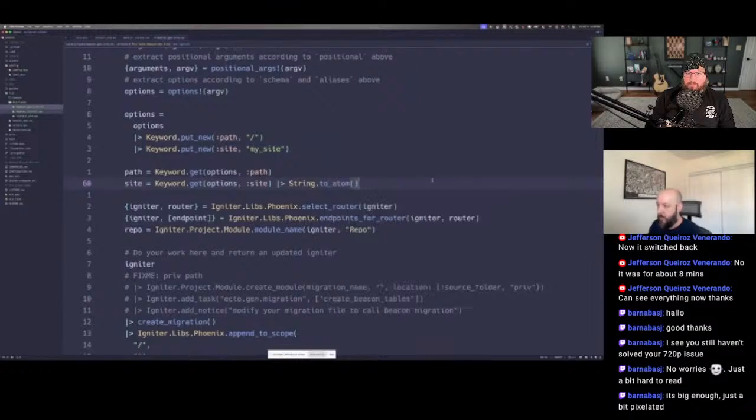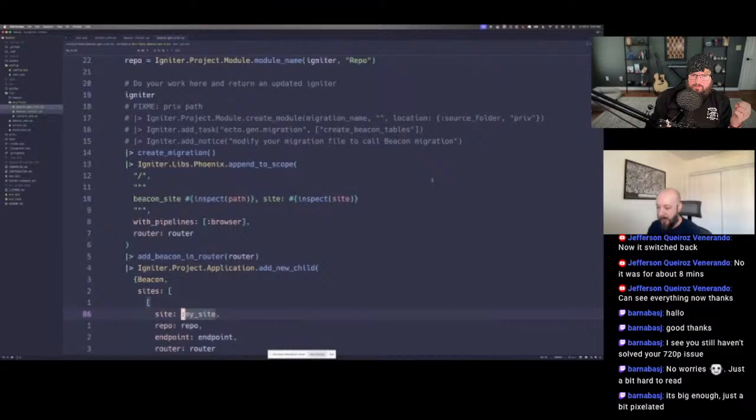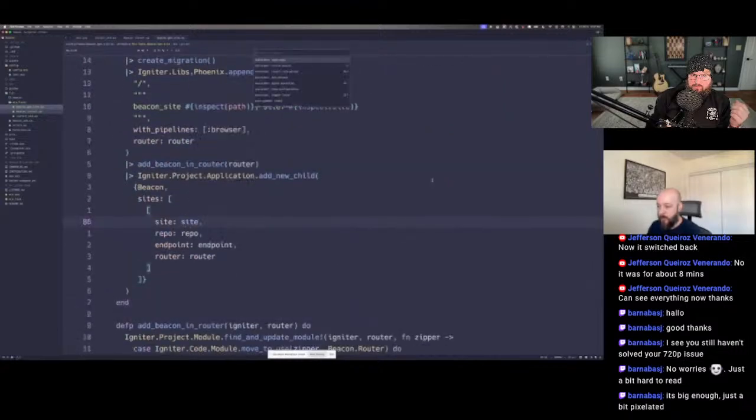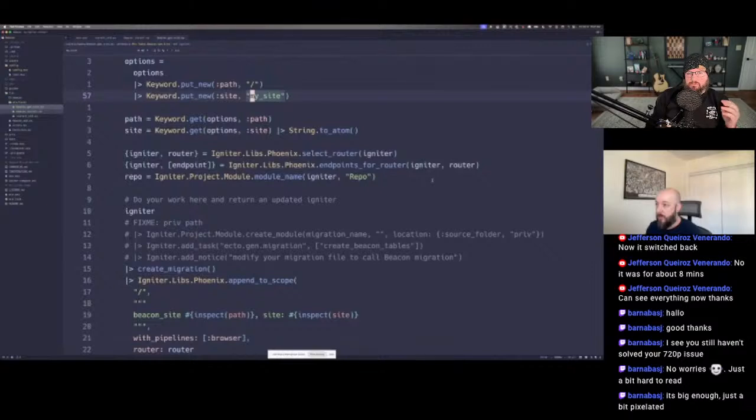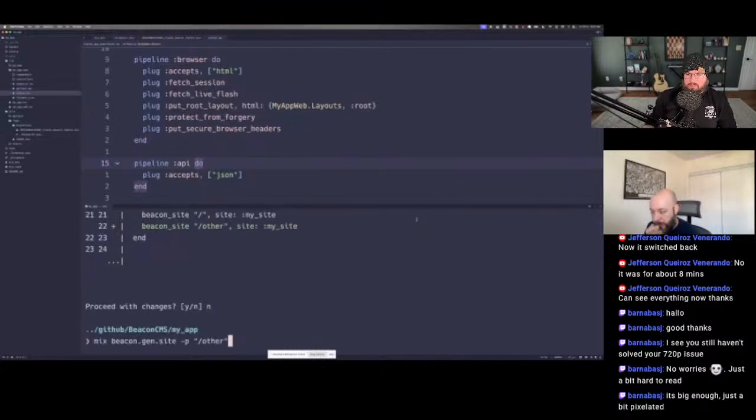I can clean up this code later. I think that's totally fine. You want to use inspect there so that you get the little colon in front of it. Okay, so this should do what you want, except it's not going to do what you want on the second call. Let's try it now. We can generate a site, and hopefully it's gonna do what you want.